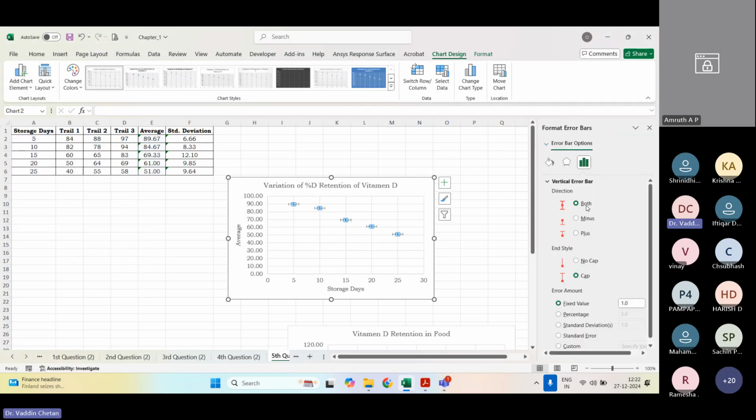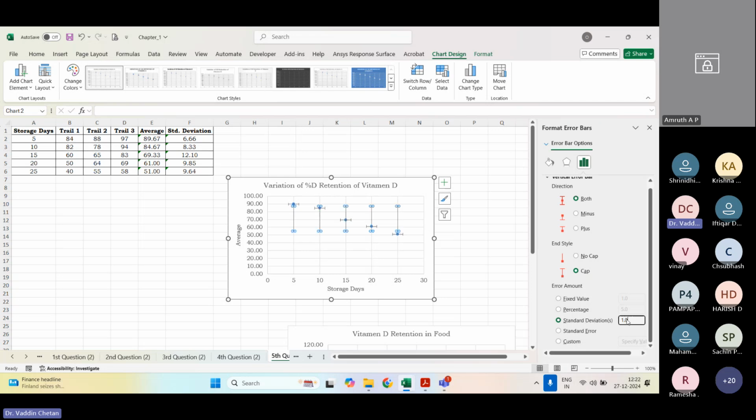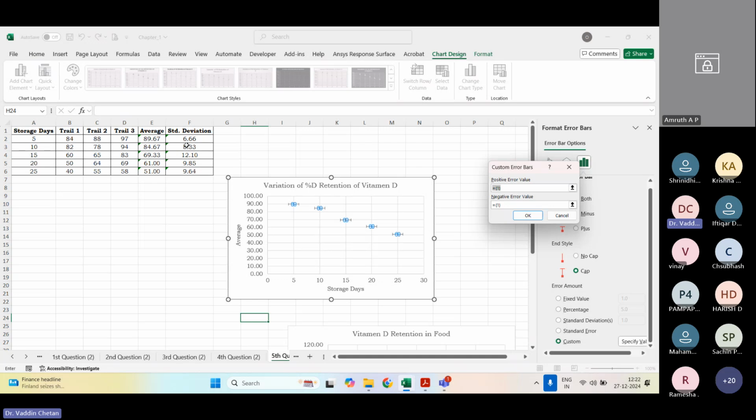I need both, and I need the cap also. But I don't need the fixed value, because if it is a fixed value, it is one, or if it is based on standard deviation, there is a common standard deviation. But here the standard deviation is varying, so I will go with custom. Specify the value. I will choose this for the positive error, and the negative error also I will choose this.